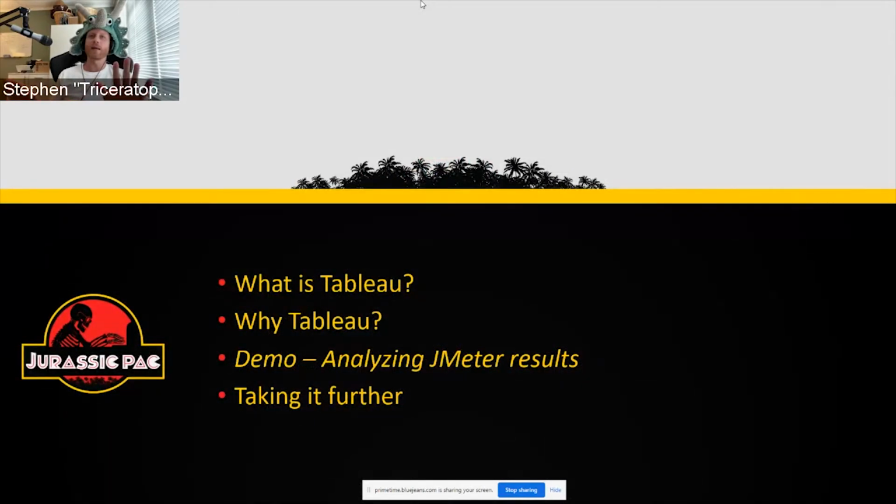Very simple format. First of all, very briefly talk about what Tableau is. Then, why would you use Tableau for load test analysis? Why not just use your load testing tool? Talk about that. Then, hands-on demonstration, where I'm going to analyze some out-of-the-box JMeter results, the JTL file format, which I guess many of you are familiar with. And then right at the end, I'll show a little bit about where I'm trying to take Tableau further in our organization.